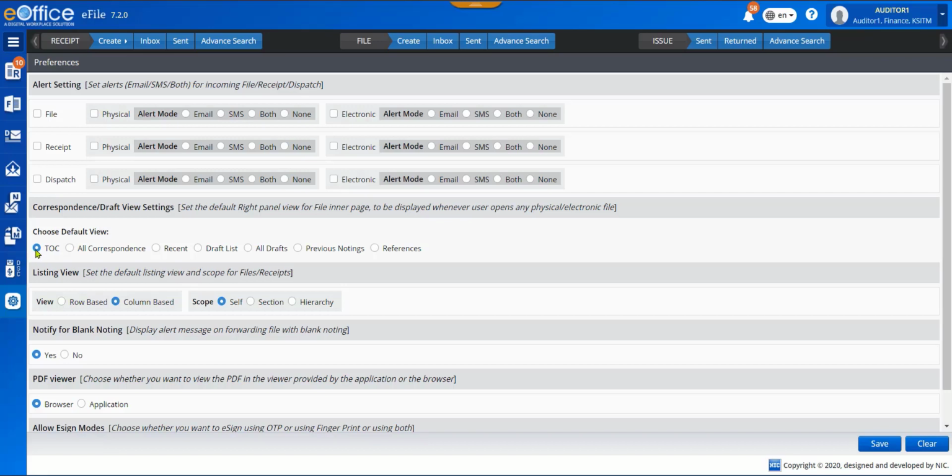Let us go back to the preferences. By default, if you want to see the list of correspondences, then you can choose TOC. That is what we have seen just now. If you want to show all the correspondences by default, then you can choose All. If you want recent on the screen, then you can choose Recent. If you want to see the list of drafts, you can choose this one. That means the content of the draft. If you want to show the previous noting, then you can choose this. If you want to see all the references by default, then choose this one. So based on your preference here, only that item will be shown in that right side section by default.